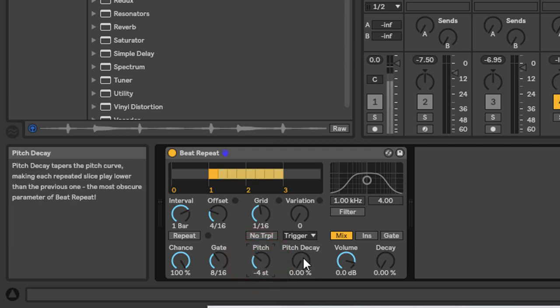And then over here on pitch decay, if you increase this, it kind of applies an envelope to this parameter here, in that each repeat that happens will be pitched down slightly. So you get kind of a falling effect, but we'll hear that in action in a minute.